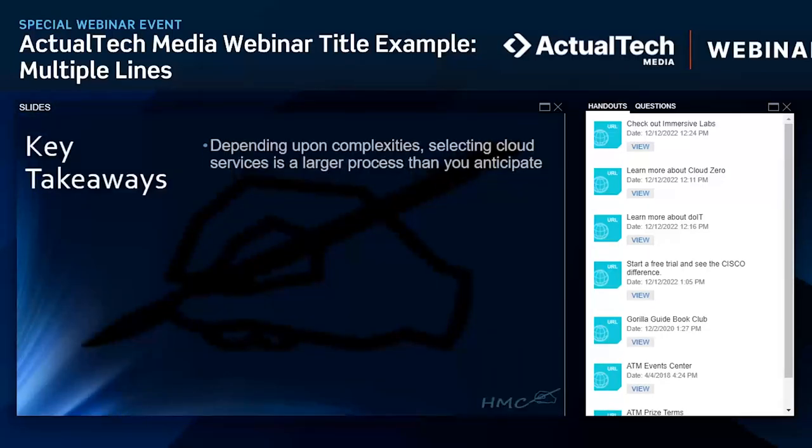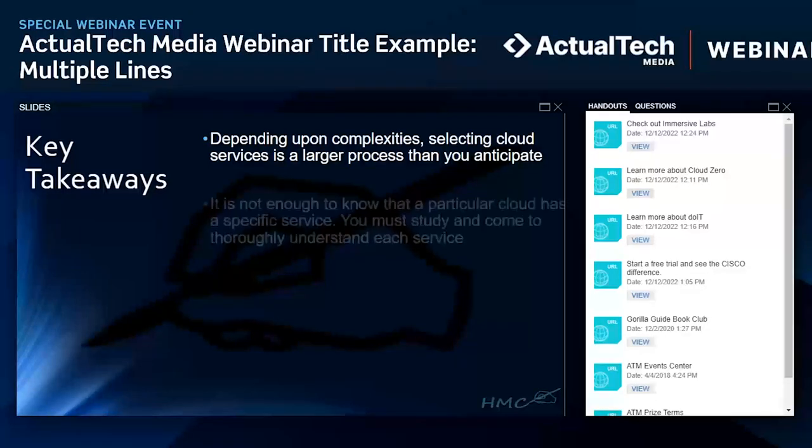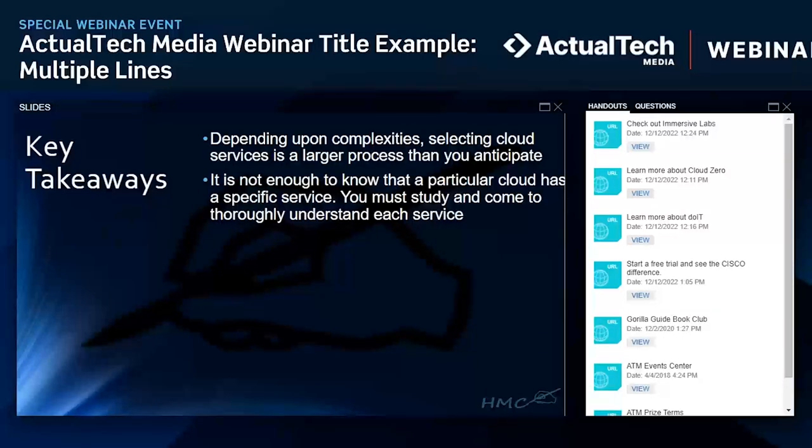So finally, in closing, key takeaways. Cloud services is a larger process than you anticipate it's going to be. It just is.